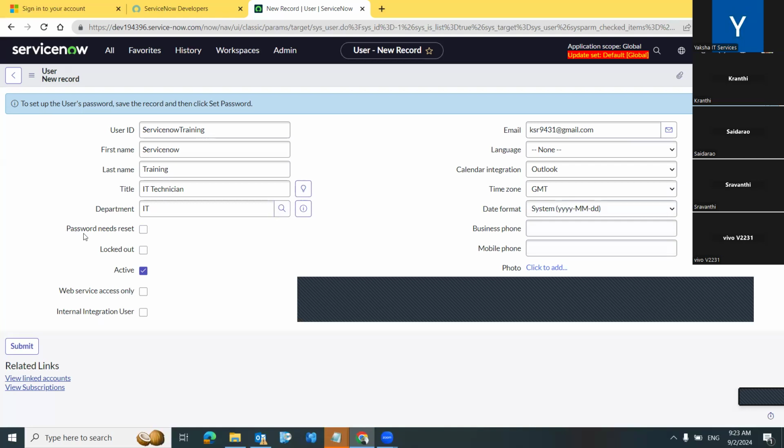Here at one point we need to select password needs reset. For you, I created one new user record. Once after first login, it must be reset, so we have to select password needs reset. Okay, I'm just saving the record from here.